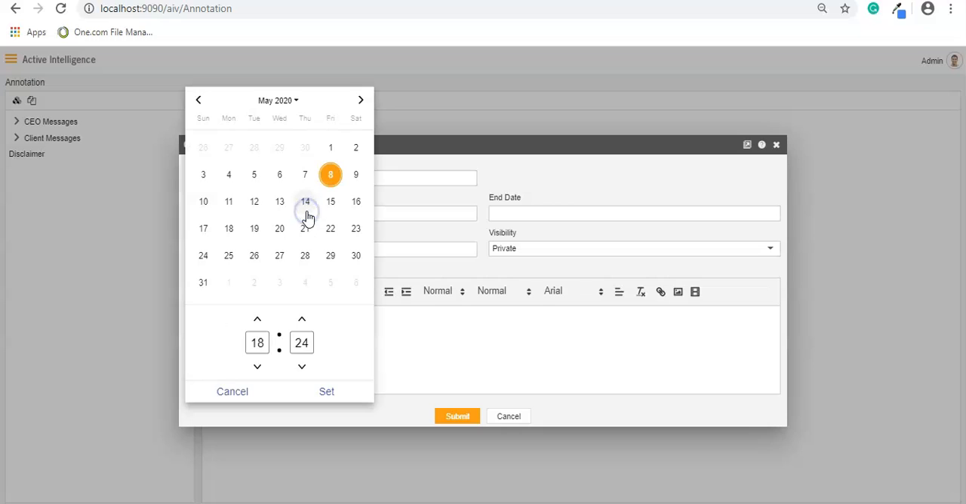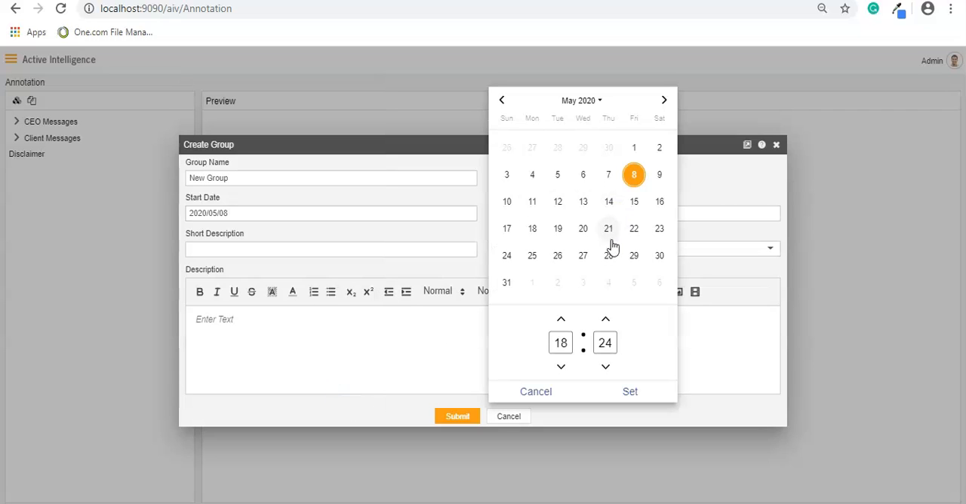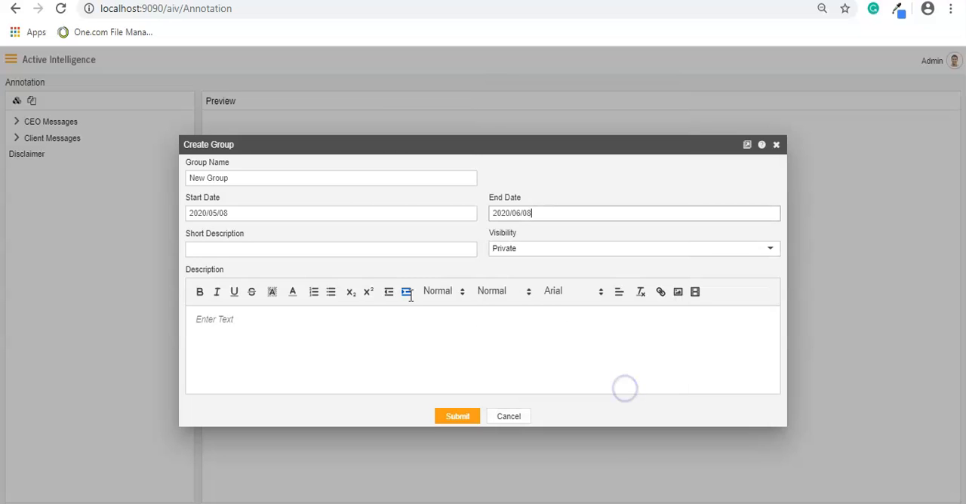and we will give the date. Its validity should start from today and should end by next month. A short description: this group is for demo.